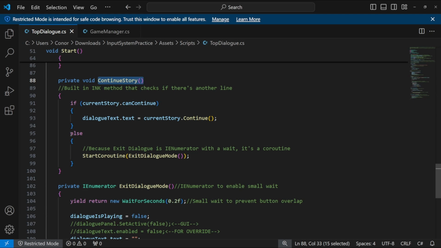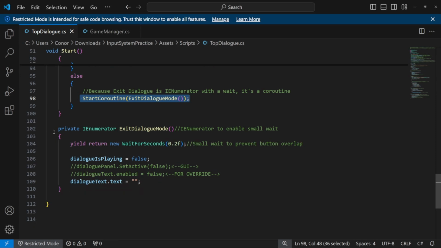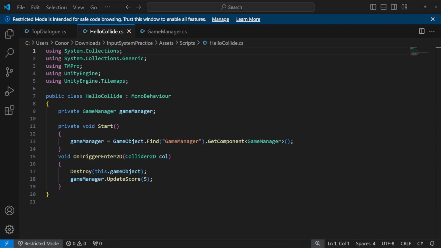And the continue story method essentially is a built-in method for the Unity Ink. And it says if the story can continue, it will start this coroutine. It will play the next part of the dialogue, or else it will start a coroutine that exits out of dialogue mode and closes the current dialogue that's playing. Now, the only reason this is done through a coroutine is because of a small glitch that exists, but if you just follow that code, it'll be absolutely fine.